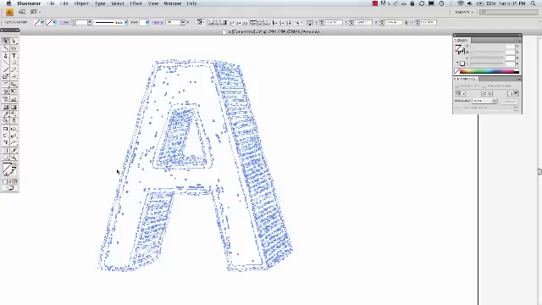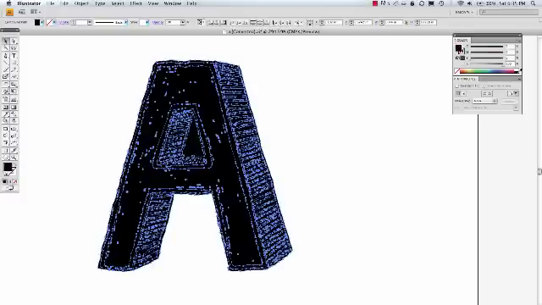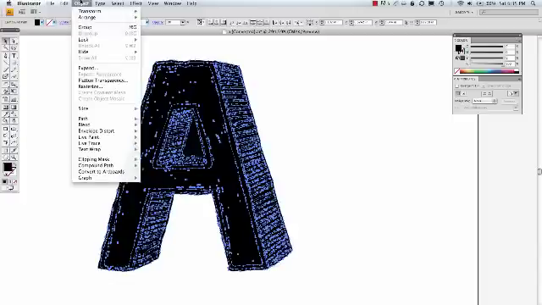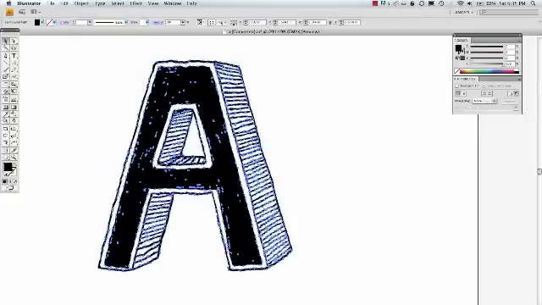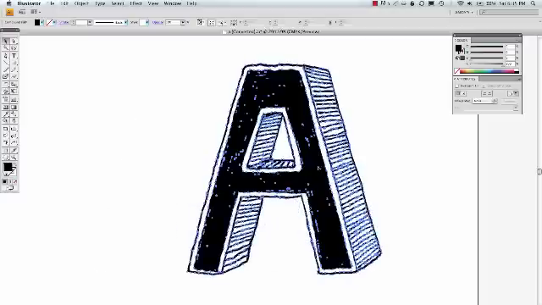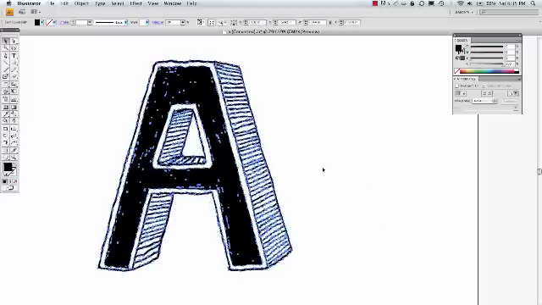Now if you click on it and we fill it with black, you'll see that none of the holes are cut out. What we need to do is tell Adobe Illustrator to cut out every other pass. The way we do this, we go to Object, Path, Compound Path, and Make. And there you can see we have a vector version of the sketch type file.